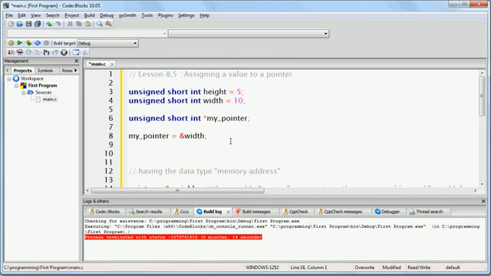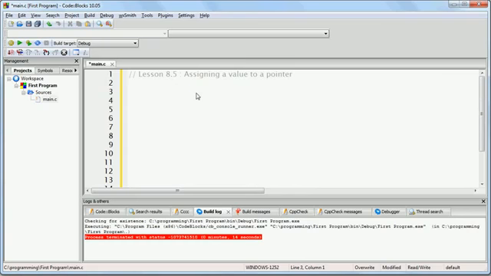So what you need to know from this lesson is that the ampersand character means address of, and when you create a pointer and you want to assign that pointer the memory address of some variable, you do it like that. We're going to go over this in more detail later on, but as long as you can remember this, then you are fine.